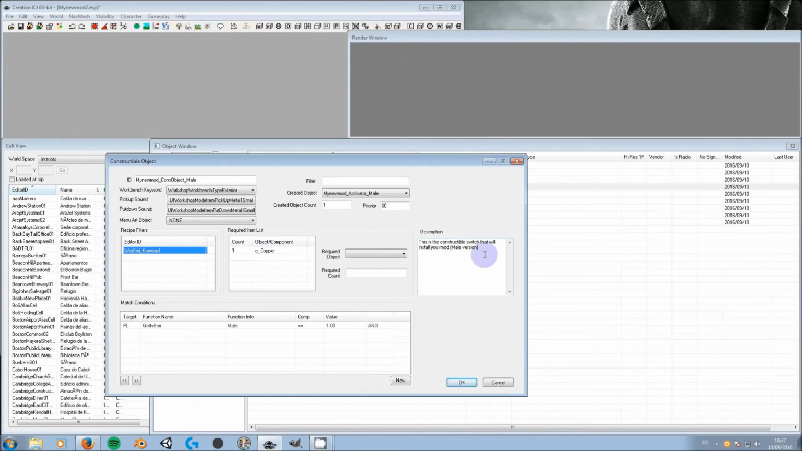Okay, here's the description that you will see, and here's the copper, 1 copper. Why not 0? Because if you place 0, the game doesn't understand what's that, and you can build it without the god mode. Okay, so 1 copper.